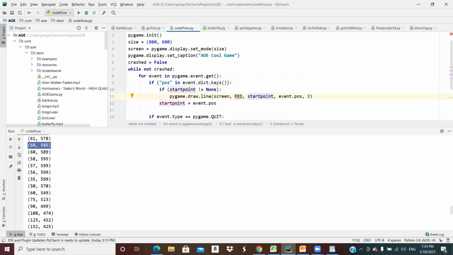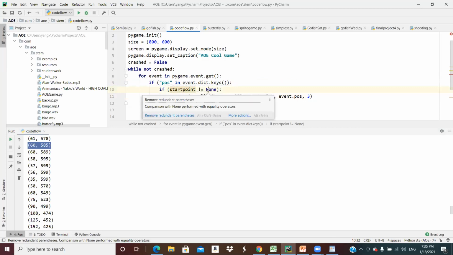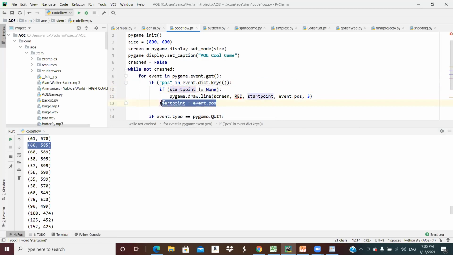Okay, and then there's the event position. So you draw it from the start point to the event position, and what is the width you use? It's a 3, right? So if the start point is equal to none, okay, that means you set the new position to the start point. So the first time it will not draw a line, but the second movement it will draw a line.